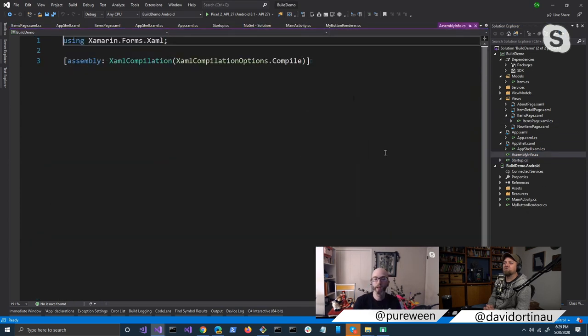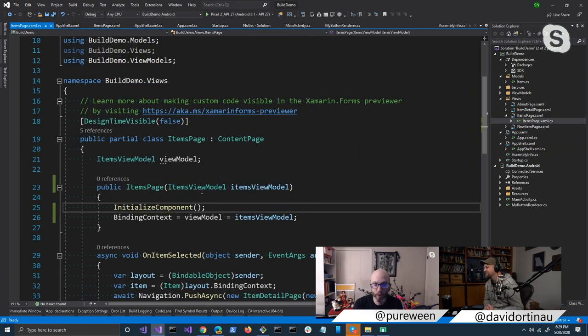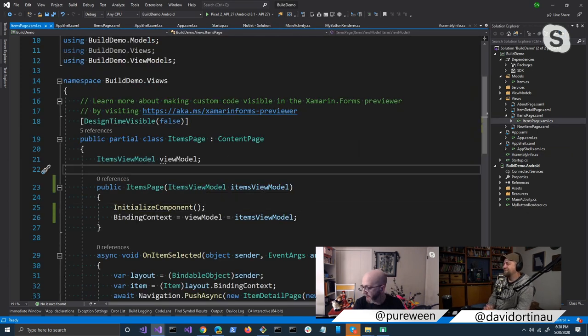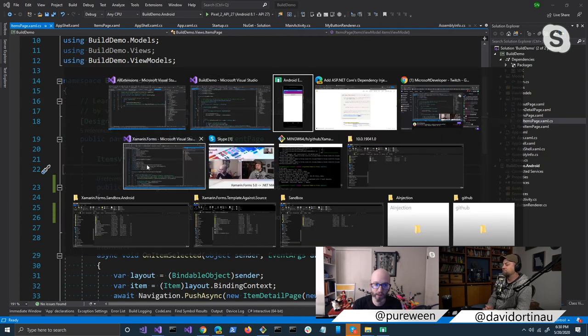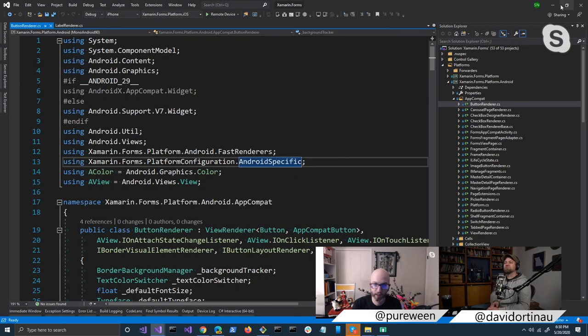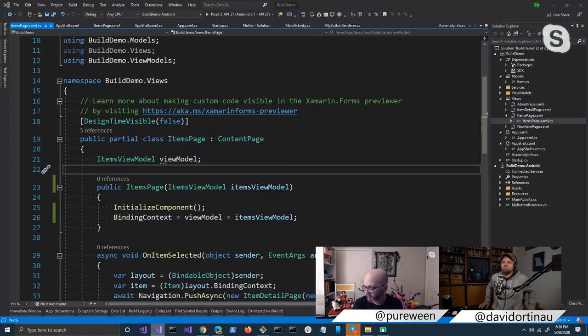Yes, I did. Cool. So what if we want this items view model injected? And then what if we want just a few extra things injected? This is where some of the benefit comes in. Let me close some of my things I'm alt tabbing between. I don't remember the names of everything.